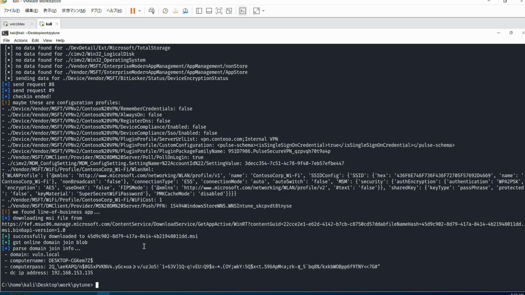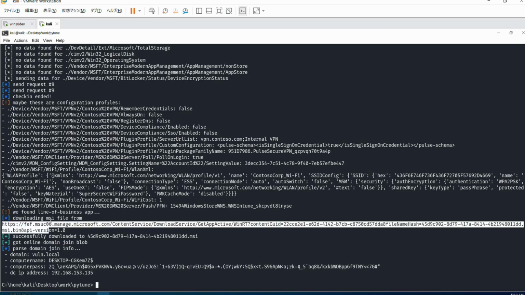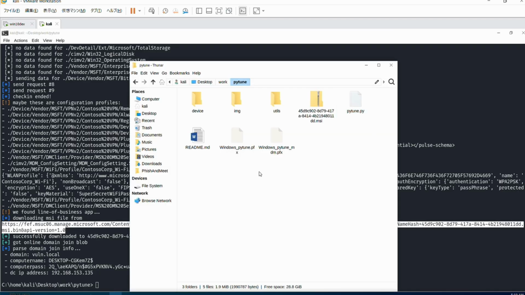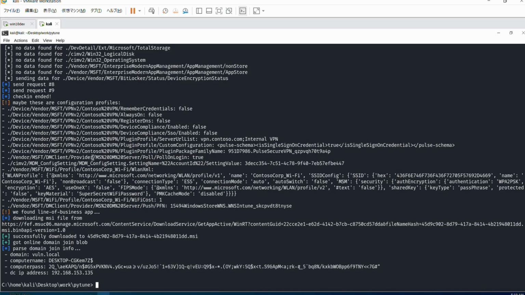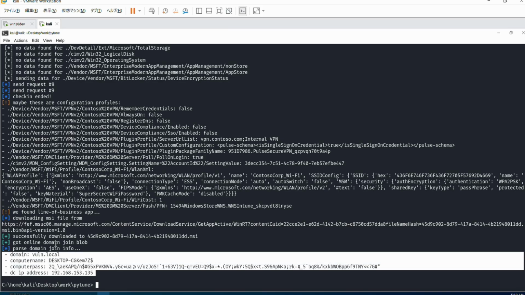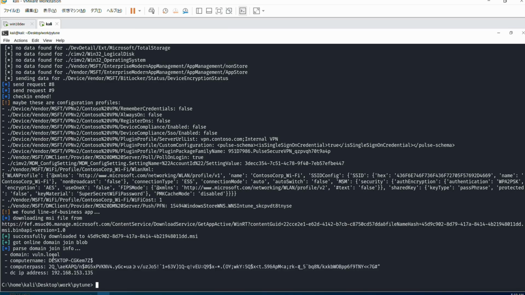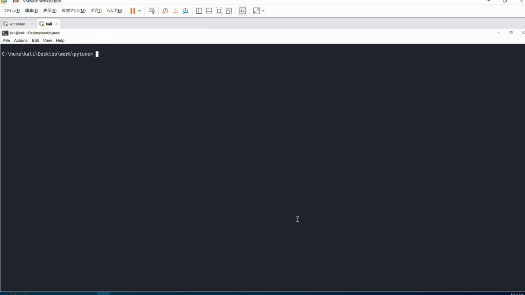So it's done, and this time we can see that Pytune has successfully downloaded the MSI file from Intune. You can see the MSI file in the folder like this. This is just an example of the MSI file, but we have seen a lot of enterprises deliver installer files for VPN clients. So these might be very useful for accessing the internal network, right? And as you can see here, we successfully acquired the domain join profile, and we can acquire the computer account name and also the computer password. So with this information, we can start attacking the internal network and Active Directory.